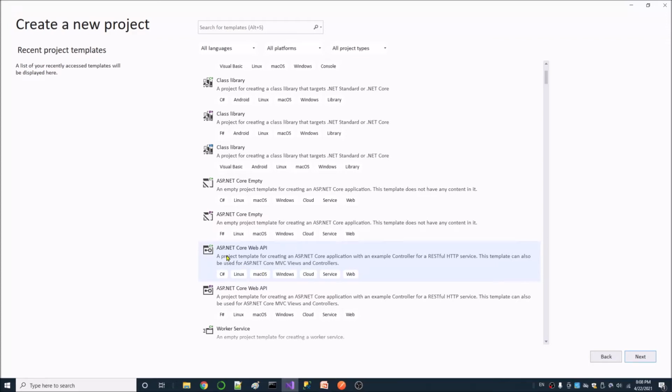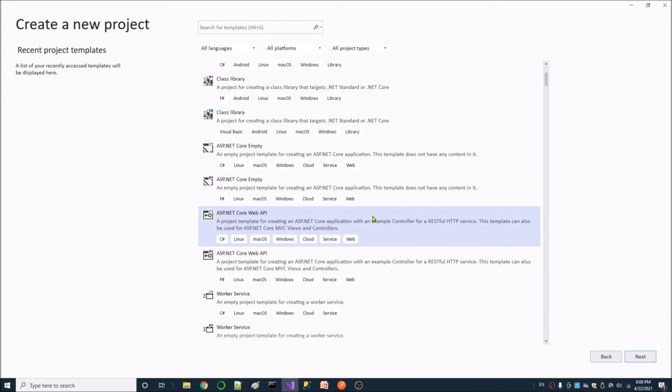This is the template for ASP.NET Core Web API with C#. I would like to select this. With this selection, move next.